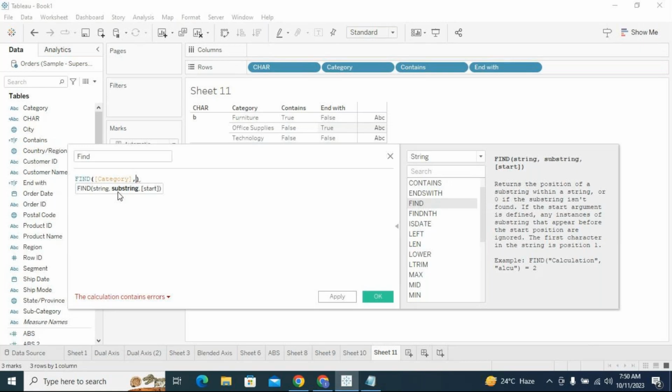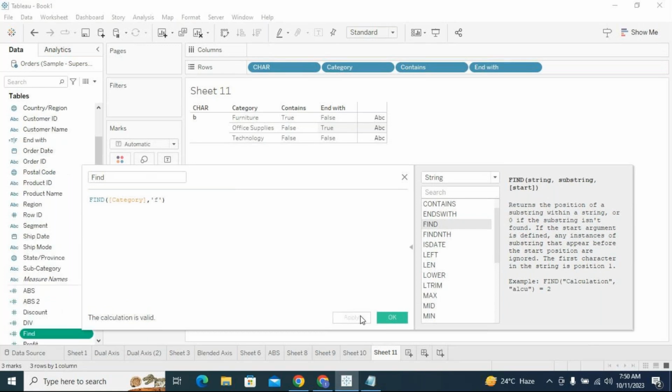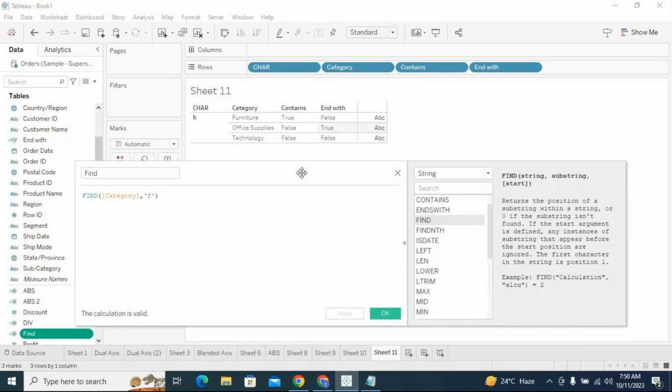Where is a repetitive value? For example, f. Okay, what I given f, right? So let's apply this. The Find function returns the position of your substring character in the main string. So in which position this substring existed in the main string. So it returns obviously an integer value, correct? It is returning an integer number.